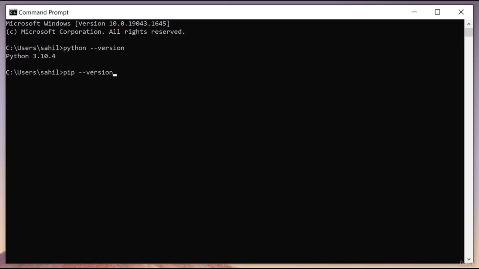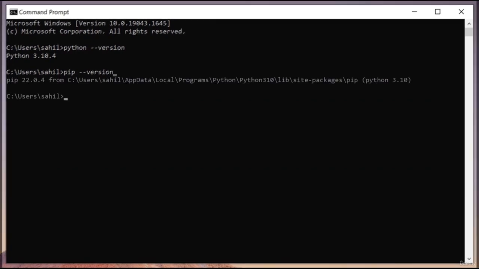To check if pip is installed, which it should be, type pip --version and click enter. The next step is to install Jupyter Notebook.